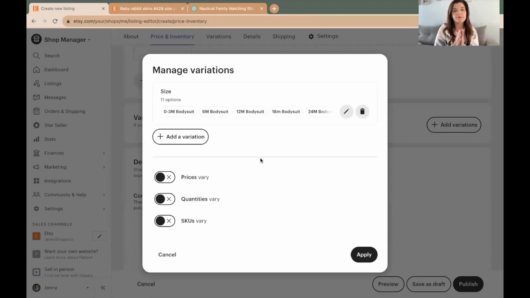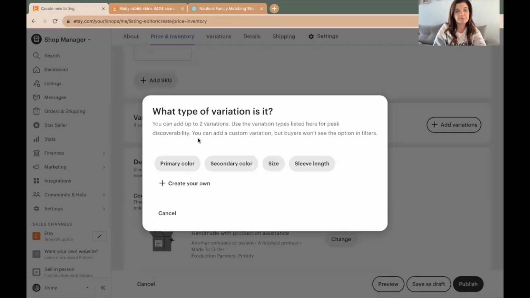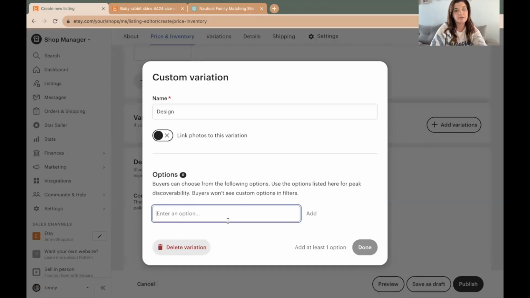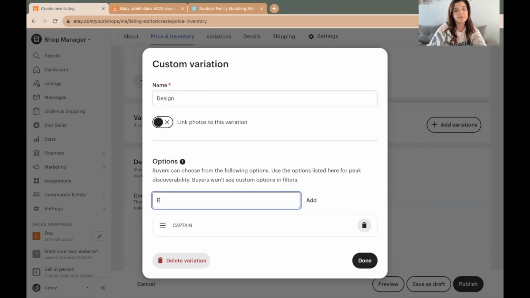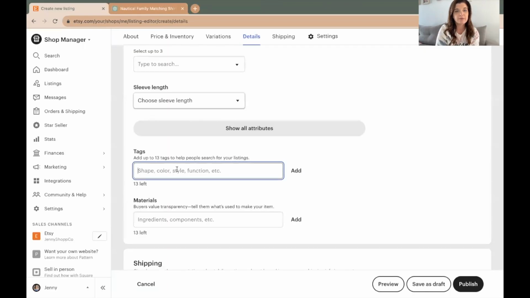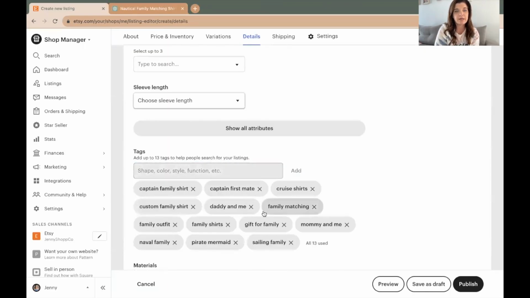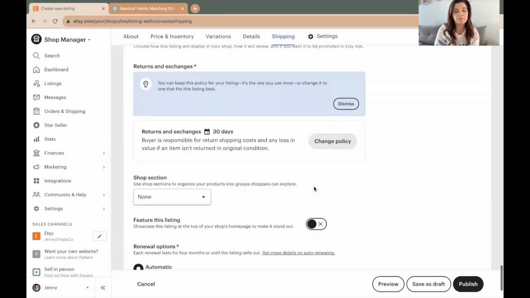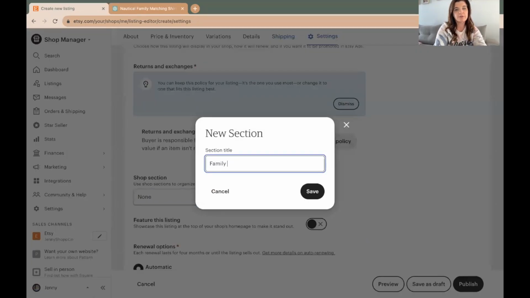And then I'm going to add another variation, and that is the designs. So add variation, create your own, and I'm going to write design. I'm going to write captain, first mate, here for the sun. Done. Now I'm going to add my 13 tags. And then for shipping, I always offer free shipping. You can create a shop section if you would like. Family.